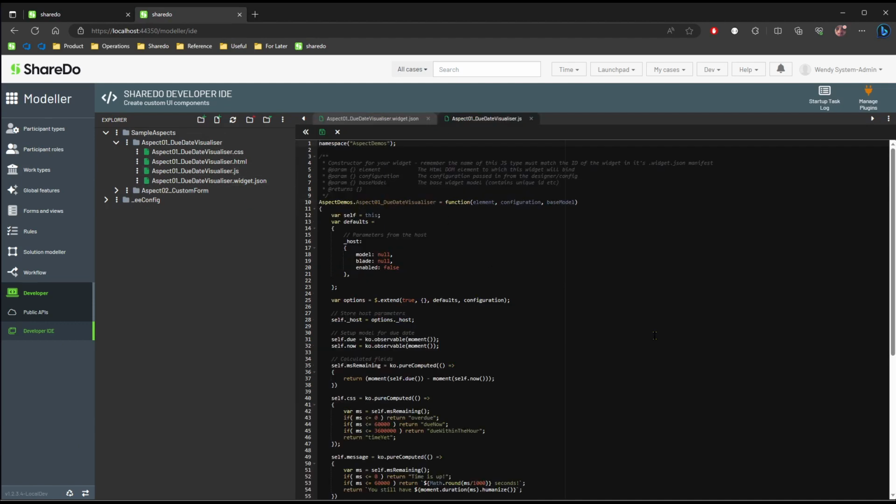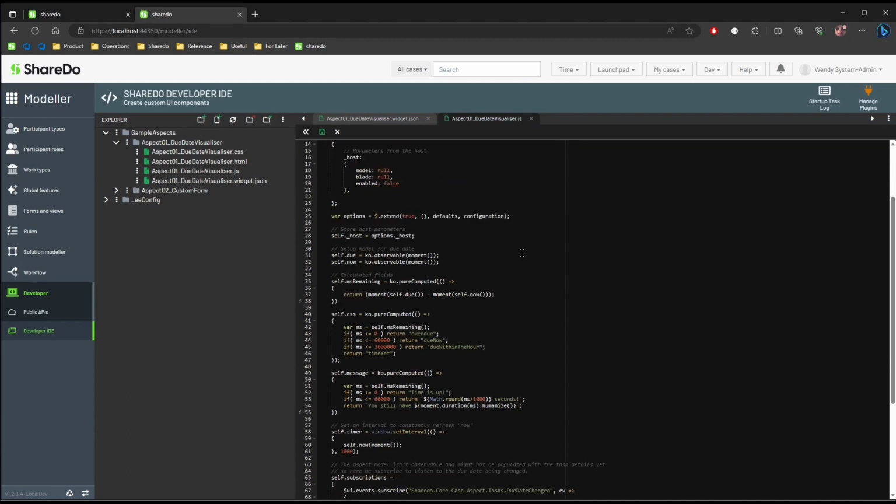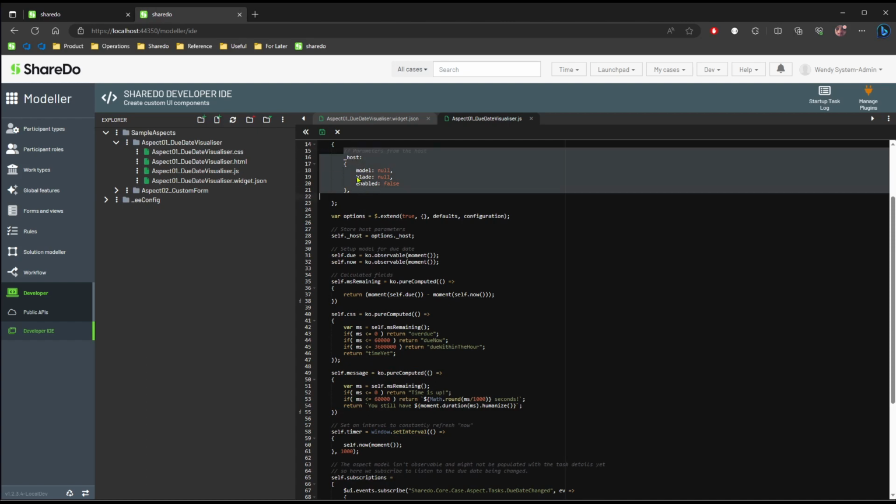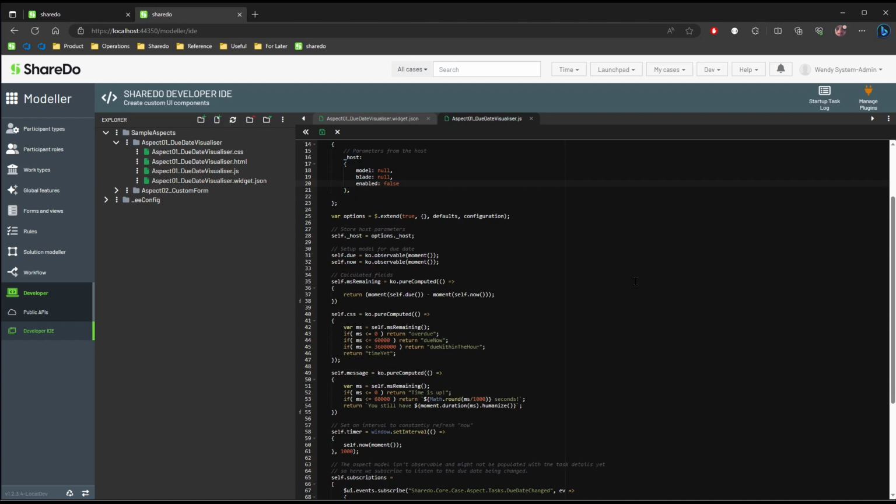We've also got the model file, and there's perhaps a couple of things to point out here. So we're taking in the host parameters as normal, where we get given the underlying model reference, the blade in which this aspect is going to get hosted, and then a flag as to whether or not the input should be enabled or not. So you can sometimes open a work item where you've got read permission but you don't have update permission.